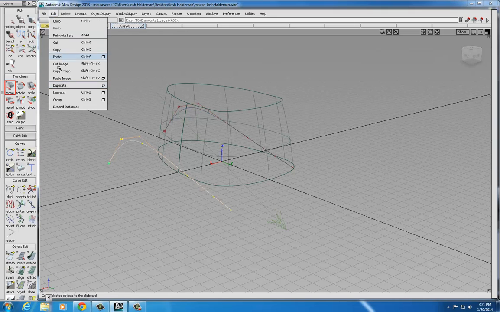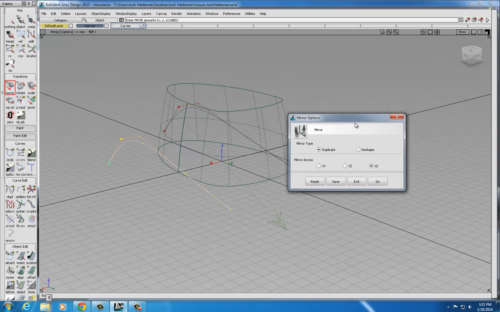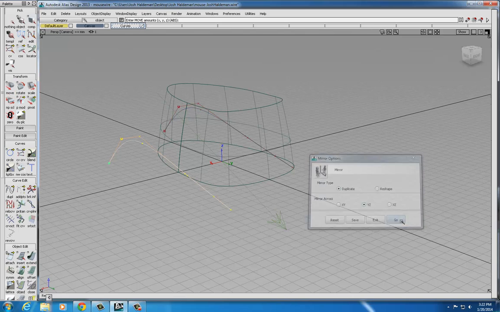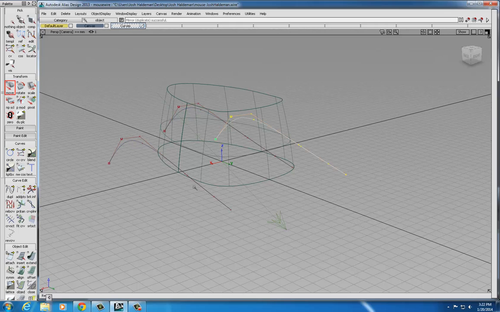So go to Edit with that curve selected. Go down to where it says Duplicate and choose the Mirror Options option. This will bring up this box, and then you want to mirror around the Y and Z axes in order to get this curve to be placed on the opposite side. So again, remember, look for where the plane is that these two axes make up. So the Y and the Z, that's your middle option here, and then hit Go. And that'll place a copy of this object on the other side.